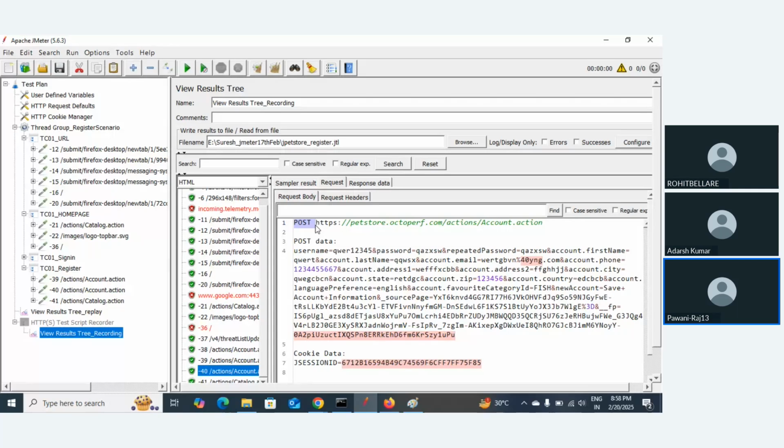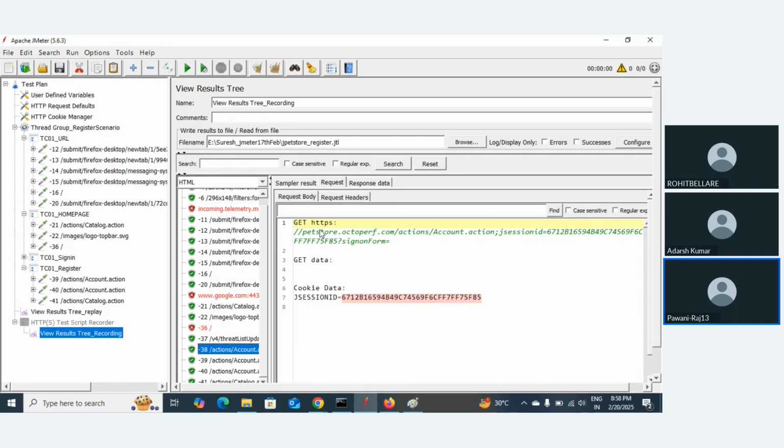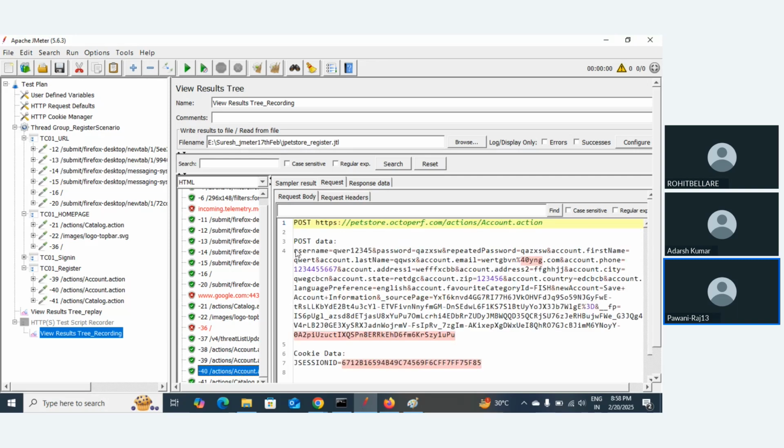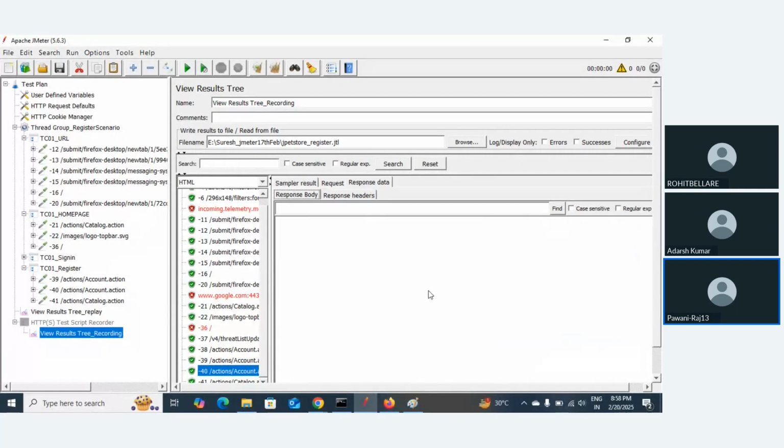So whenever post data comes here, we are posting something to the server. Whenever a get request comes here, we are getting something from the server. But whenever a post request goes, we are posting this data, the username, password, everything, to the server. The server will send you some response here.